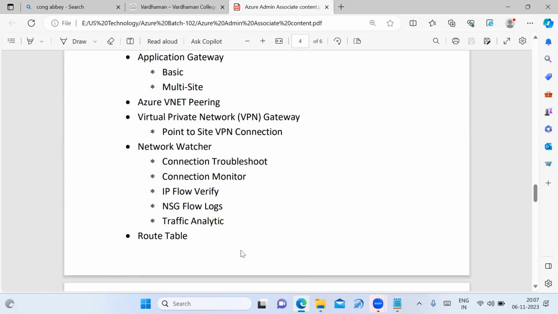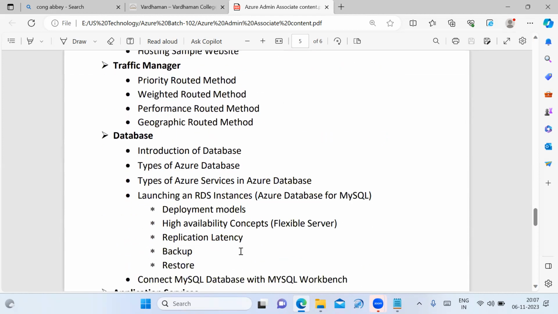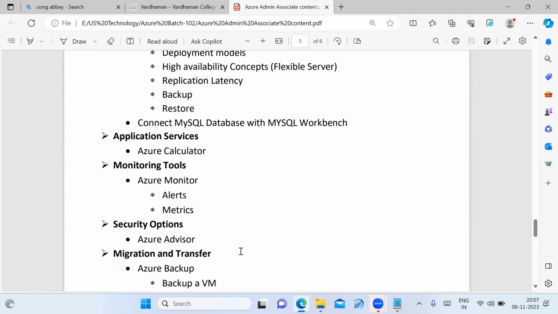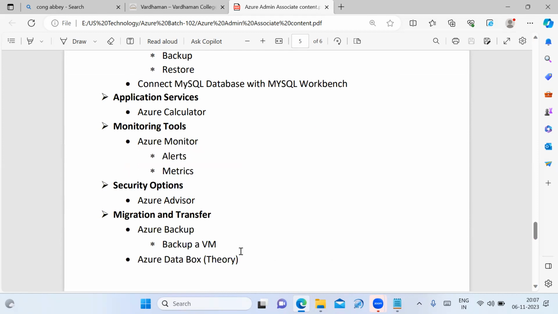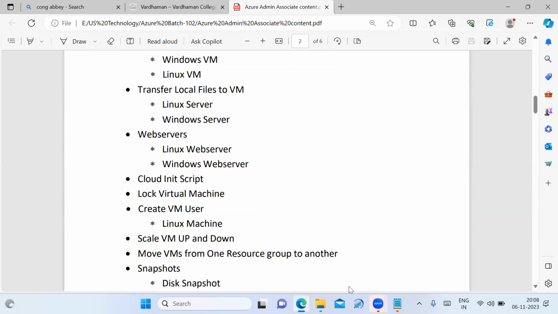and then DNS zone, domain name service, traffic manager, database, application services, monitoring services. Those are the concepts we have covered in Azure Administrator. So in this session, we are going to discuss the cloud basics.